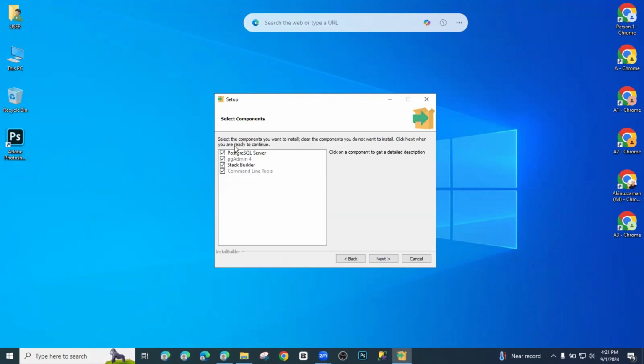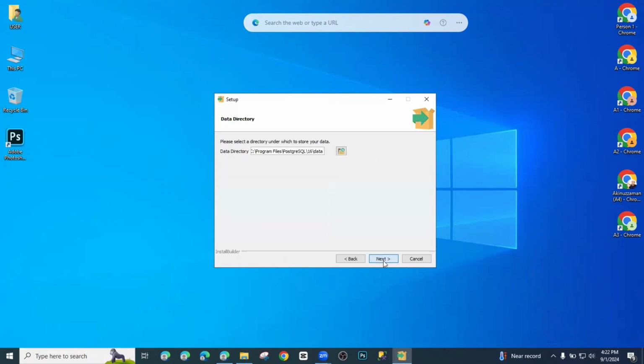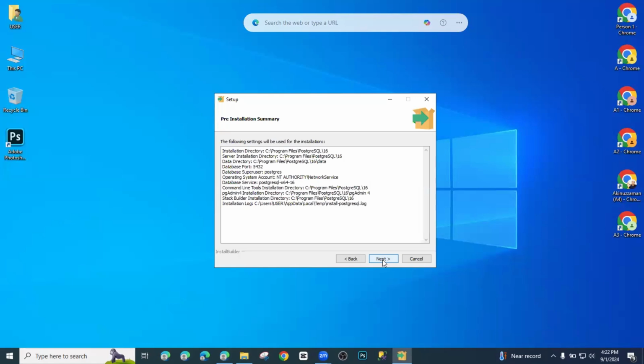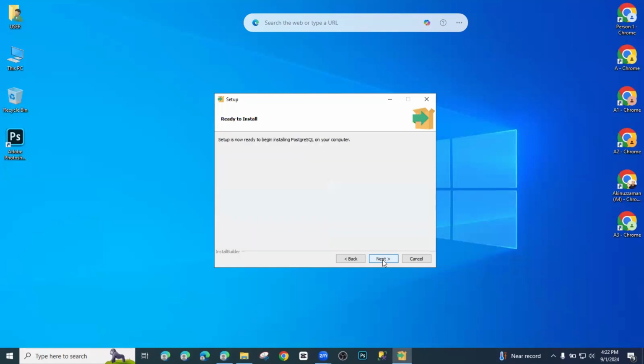Then always check mark all of these. This is important. Don't uncheck any one of these. And click next, and also next. Setup is now ready. Okay. Installing PostgreSQL on your computer. Okay. Preparing to install. It will take some time to install.